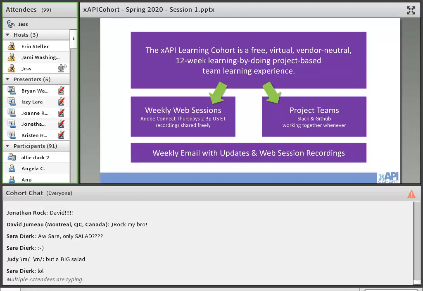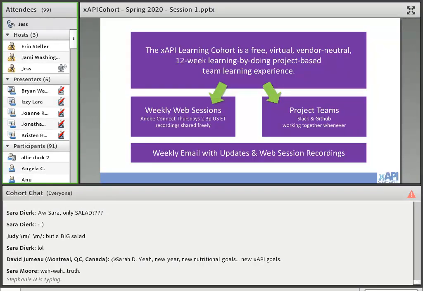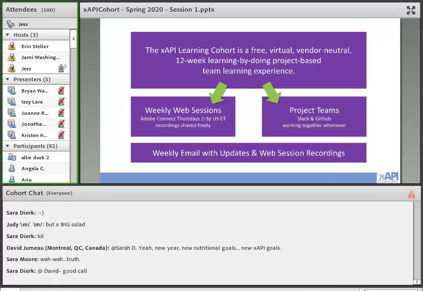It happens in multiple spaces. We have weekly web sessions. So welcome to the first web session. It's on Adobe Connect, Thursdays 12 to 3 Eastern Time. We also record these web sessions and share them freely. We have a YouTube channel where we host the web sessions. If you are in Slack, you will get free access to the web sessions the day they happen in Slack, and then we share them out on Twitter and through a mailing list on Friday.